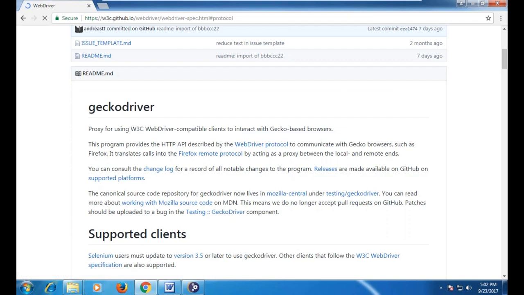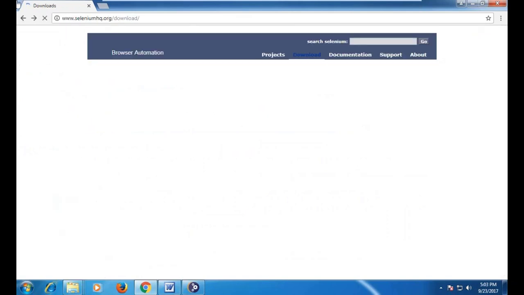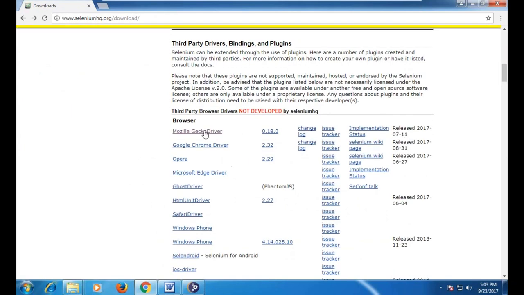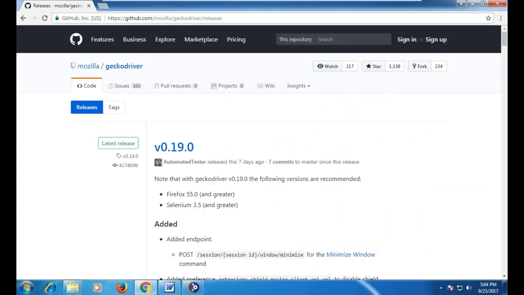So I go to this WebDriver protocol. Okay, so basically, I'm clicking this link. I thought I was clicking the right link, but this is the link. So you have to go with this. That's why I wonder why it's not showing. Okay, so here we go.